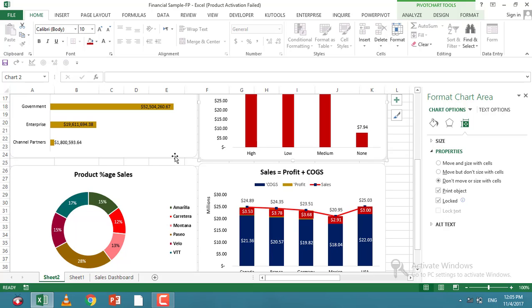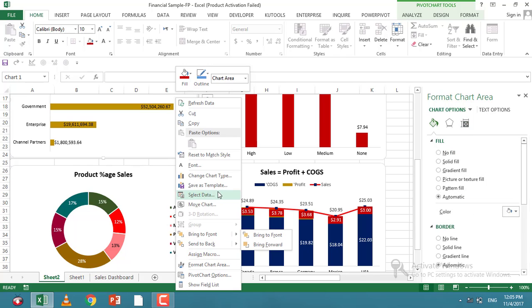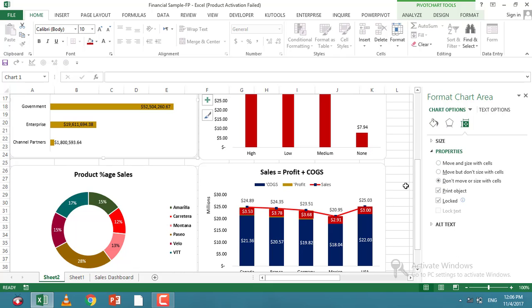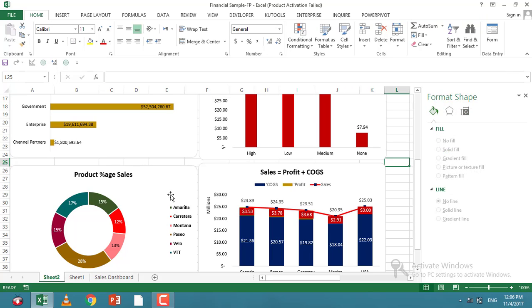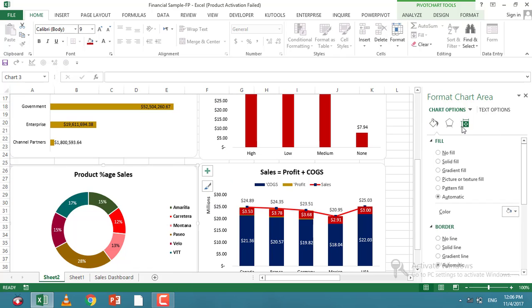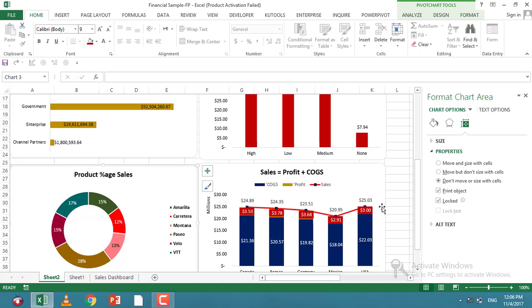Okay, and for this also, don't move or size with the cells. For the third one also, and for this one also. Under the properties, don't move or size with the cells.